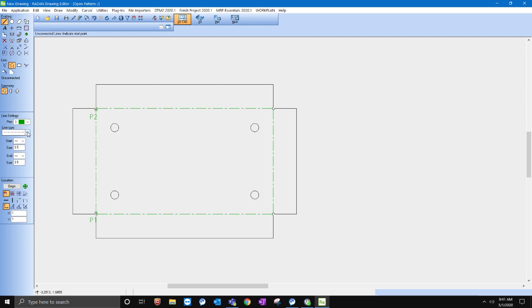So we'll do that. I'm going to snap on there, and snap on there, snap on this one, snap down here, snap there, there, on this one, there. So there's my bend lines.